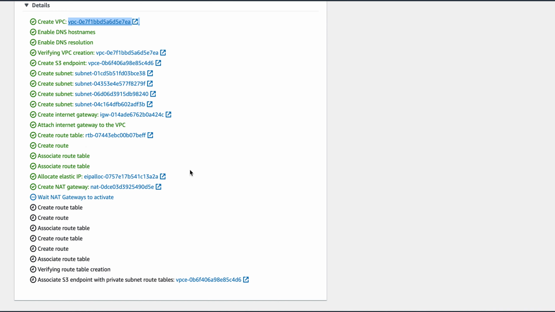It has created the route table. It has allocated an elastic IP for my NAT gateway. NAT gateway will require an elastic IP. It has created the NAT gateway and it is waiting for it to become active. So once it is active, you will see that the rest of the things get created very quickly. It just takes a while for the NAT gateway to become active.